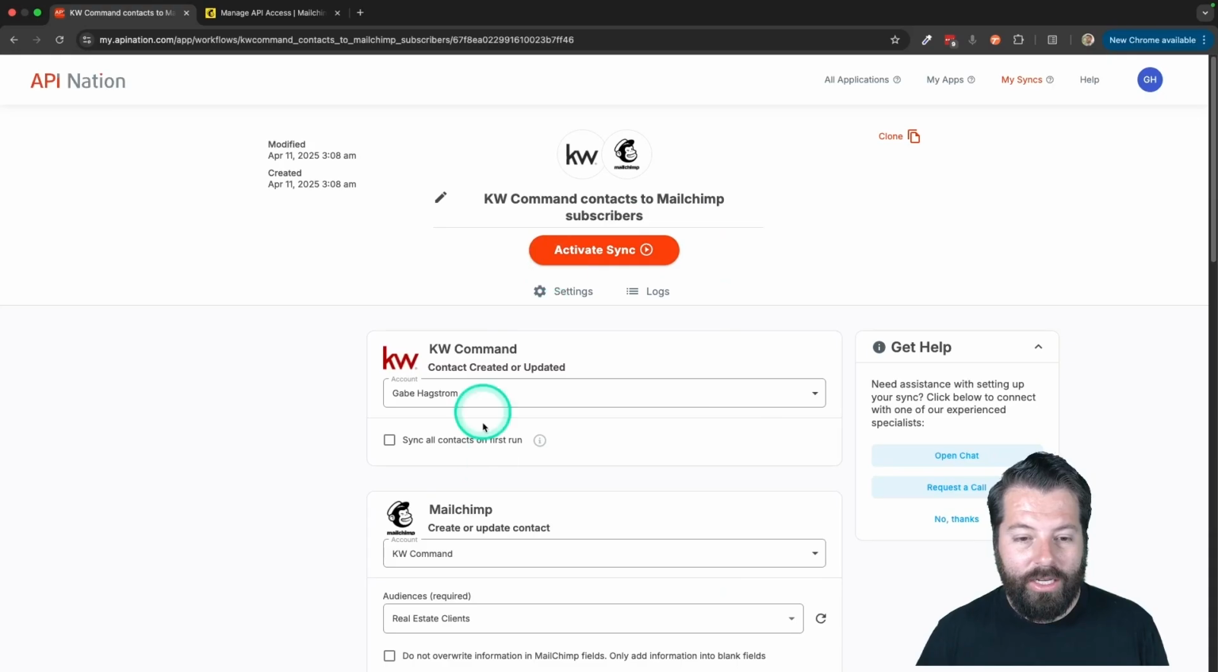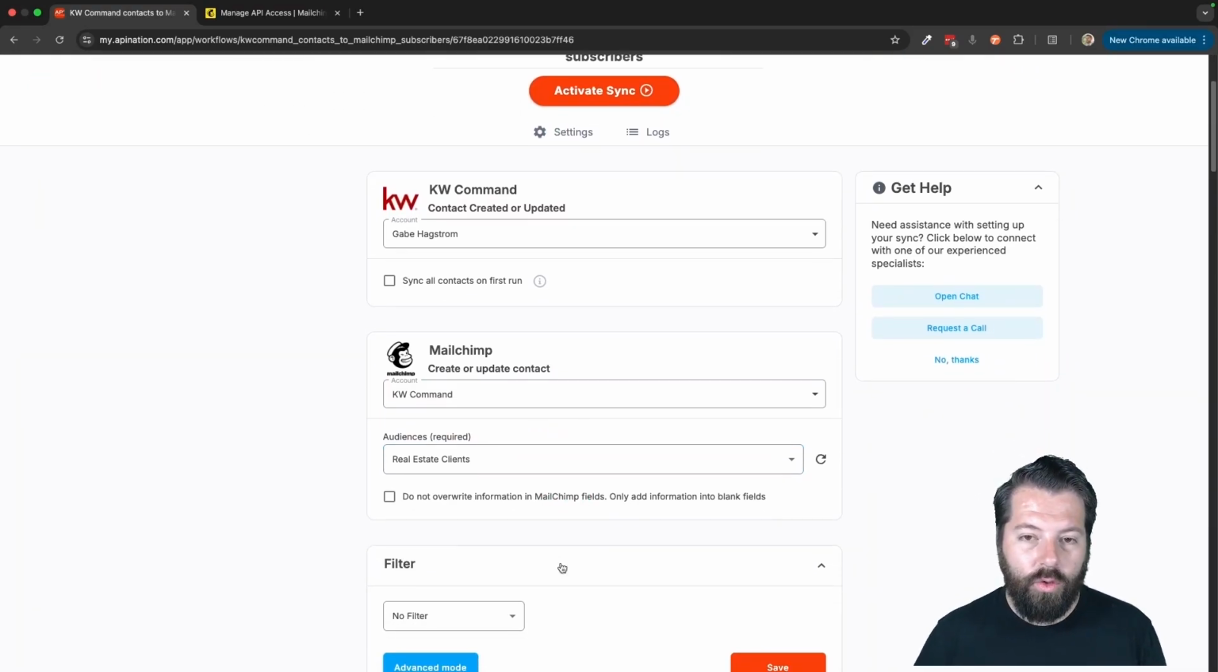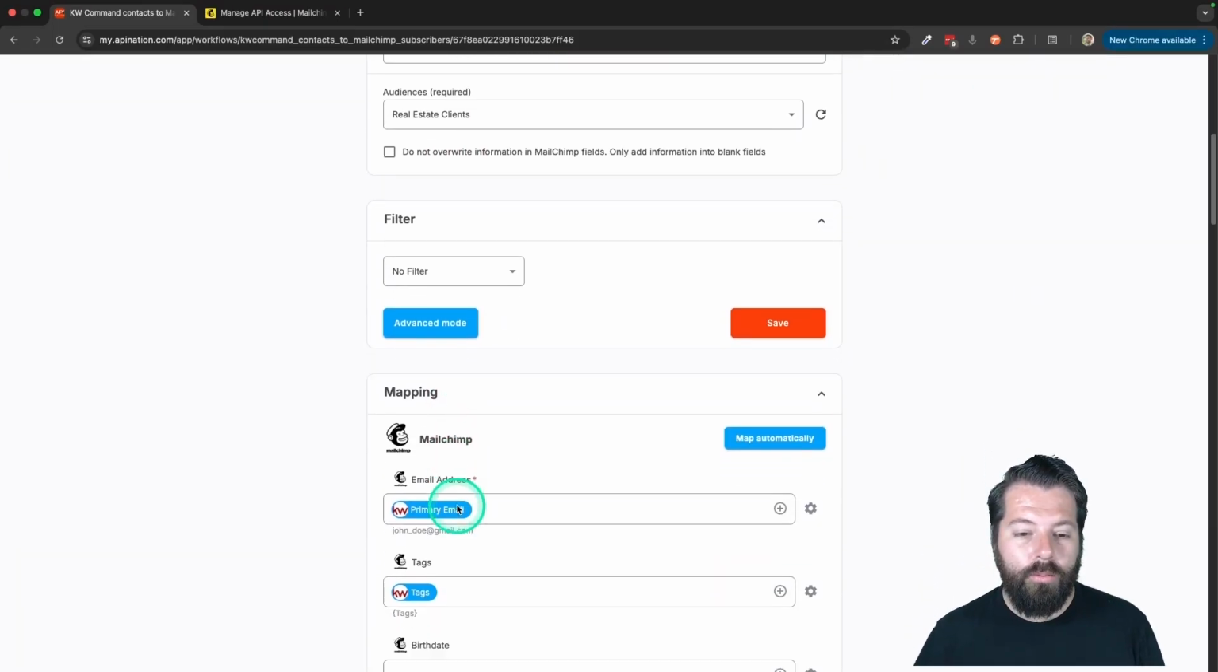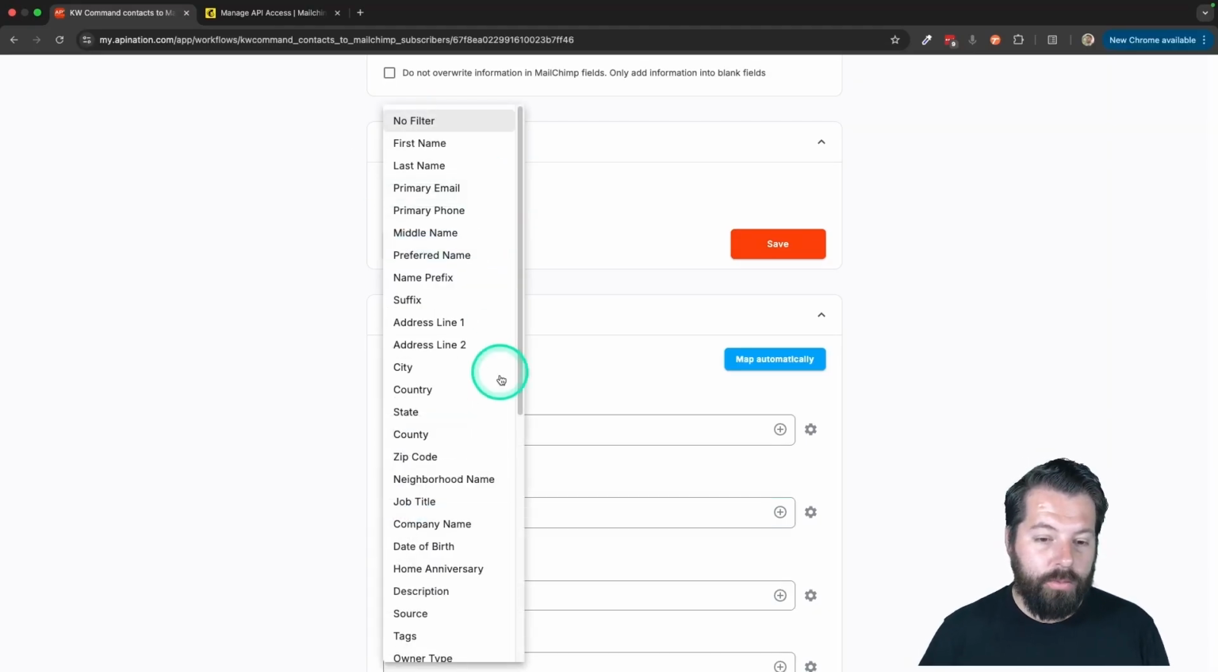So here's the sync now. And if there's anything else you want to do here, you can go ahead and do it before you activate the sync. So you can see here's the options we just finished setting up. There's two more big pieces here. One is the filter. So if you want to filter people based on information in KW Command, you can.